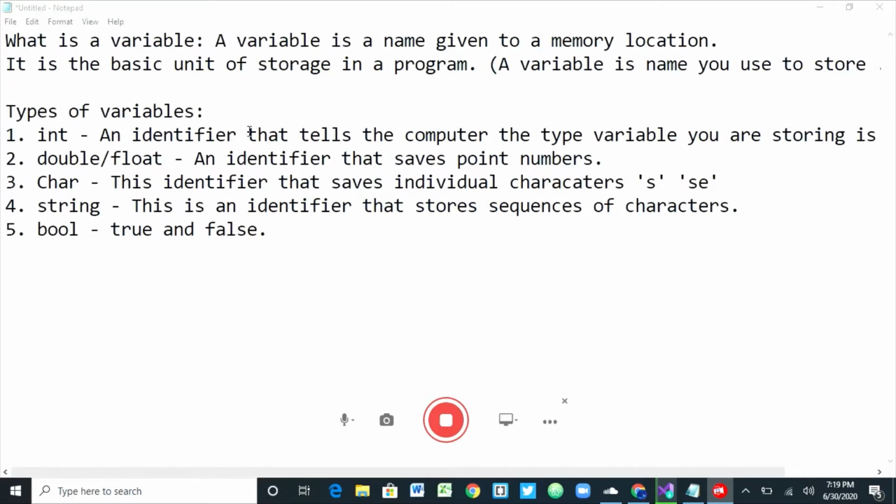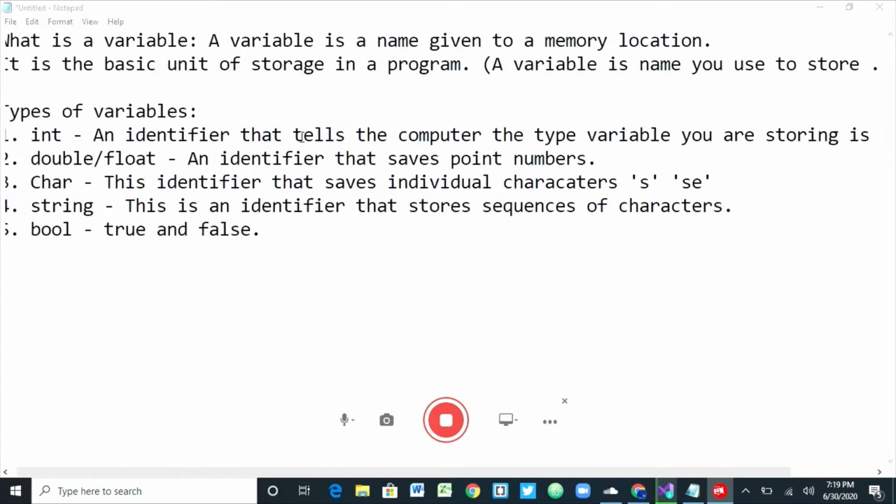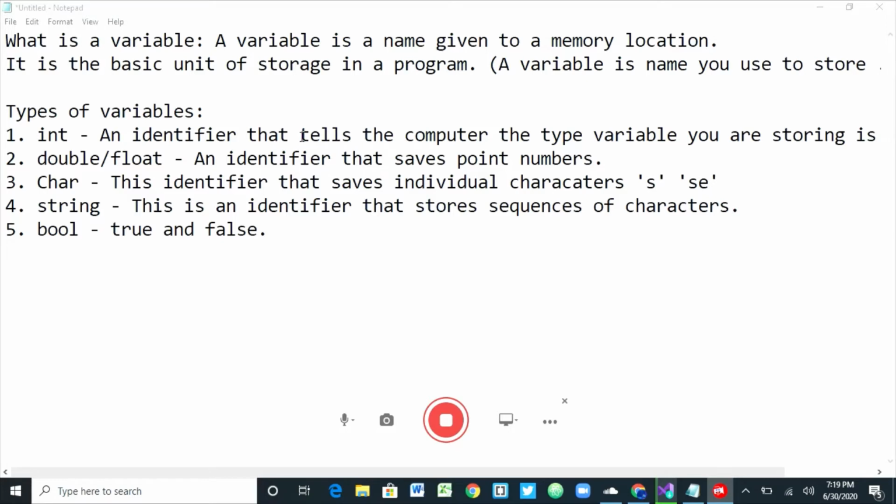The types of variables are int, which you can use to store numbers, but it does not store decimals. If you do try to store a decimal in it and you try to print it, you would not get an error, but you will not see the decimal. I'll explain more.